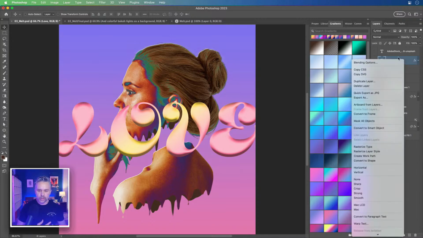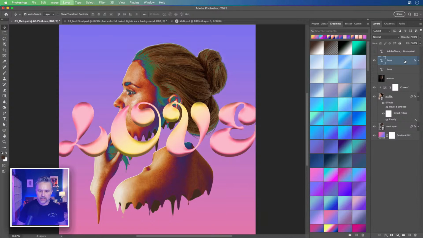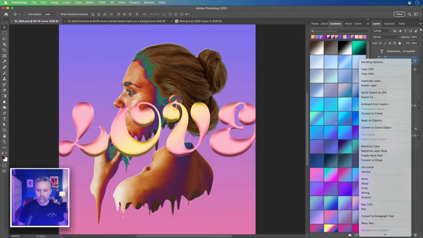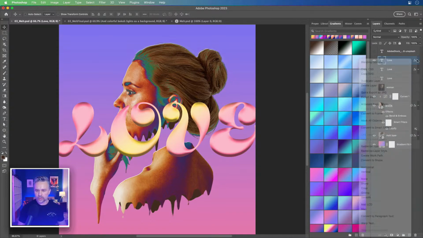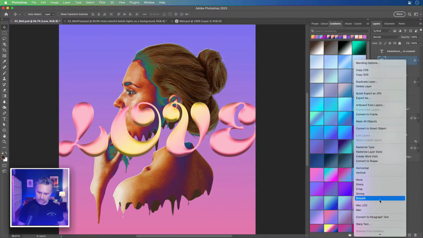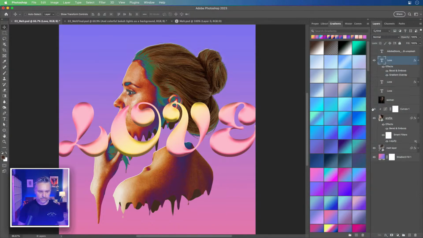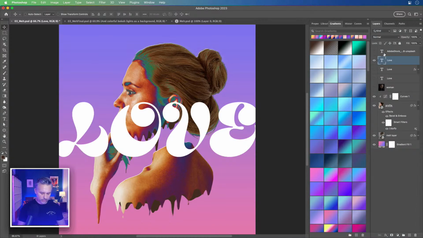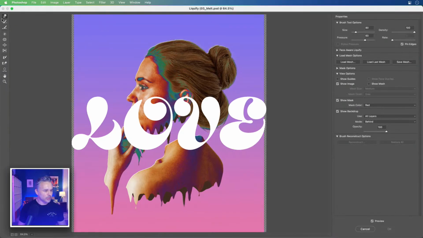But not to worry, what we're going to do is, actually, you know what? We're going to jump this layer. We're going to get rid of, clear layer styles. And we're going to convert this to a smart object, and we're going to melt the text. Filter, liquify. We're going to do it really large, and we're just going to pull this down.